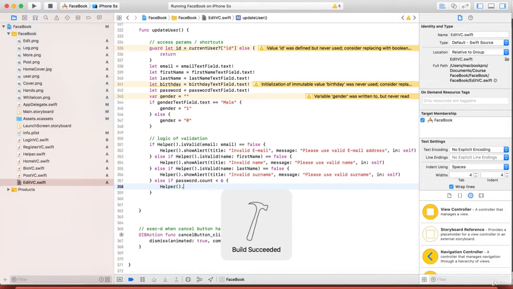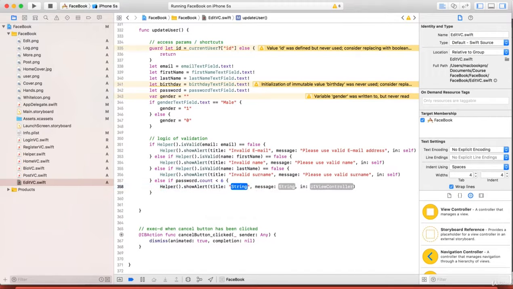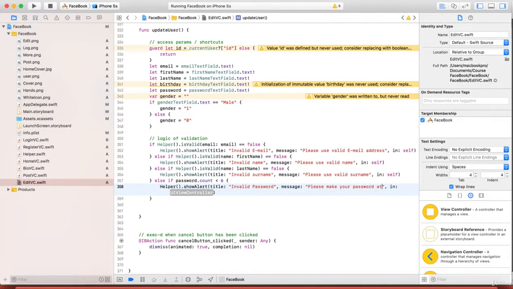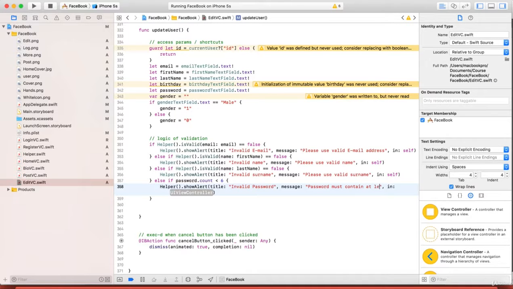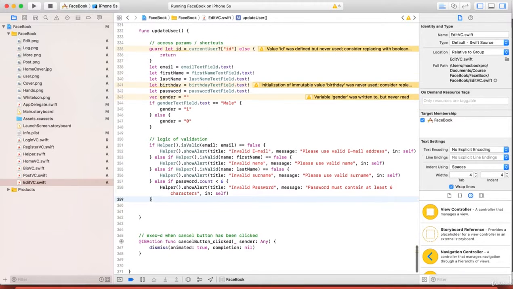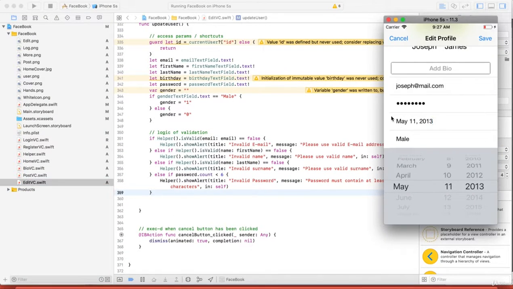Helper open and close round bracket dot, then write show alert, invalid password, and the message will be, password must contain at least 6 characters, and to show it in the current view controller. Okay, so with the logic of validation of the data, we are done.